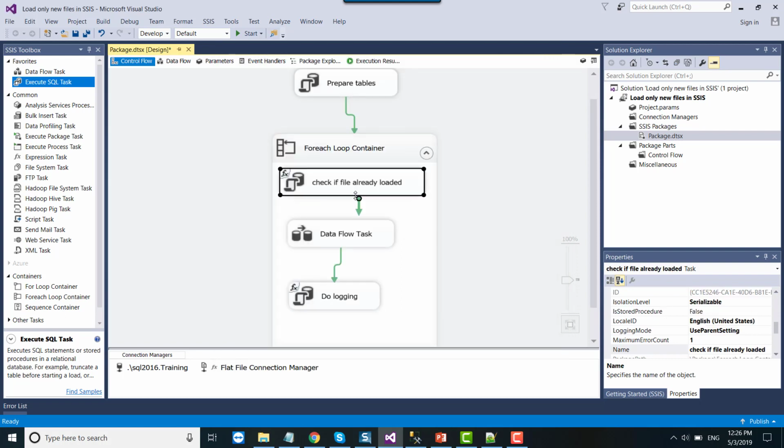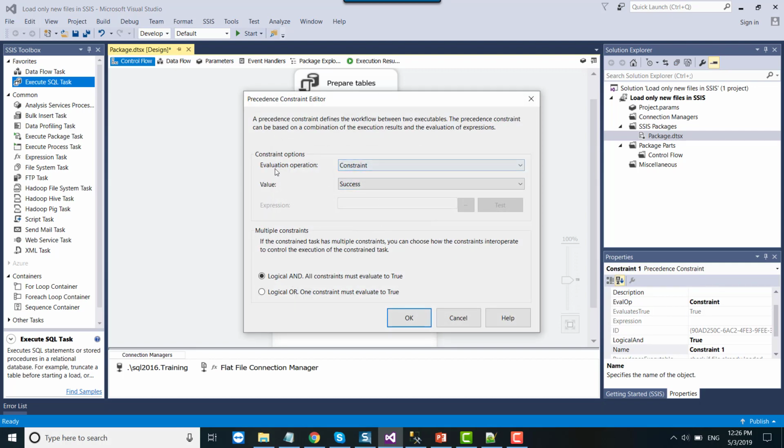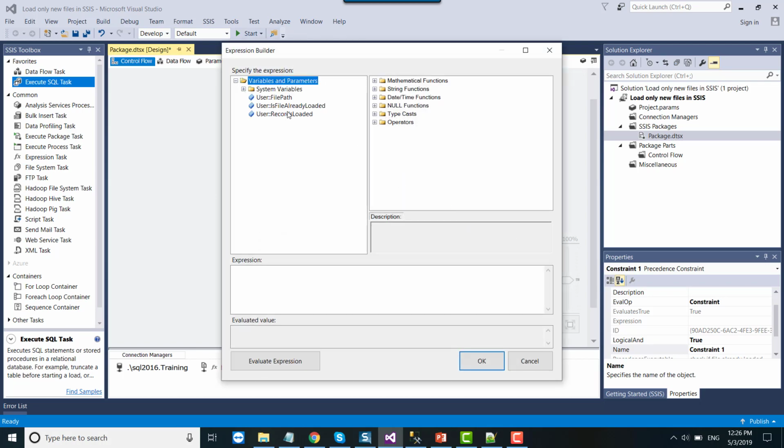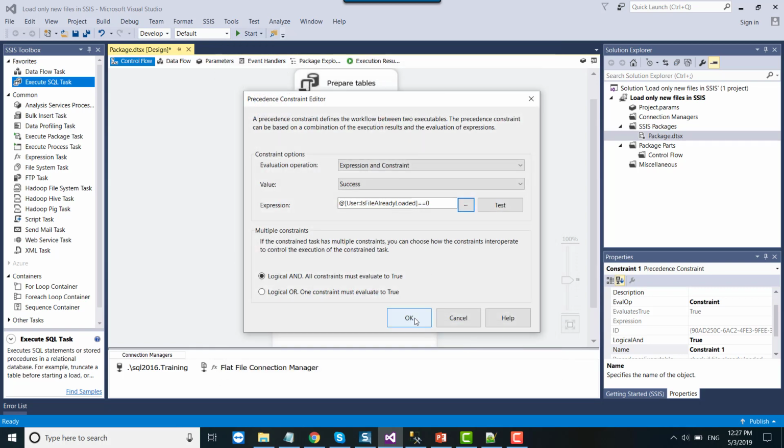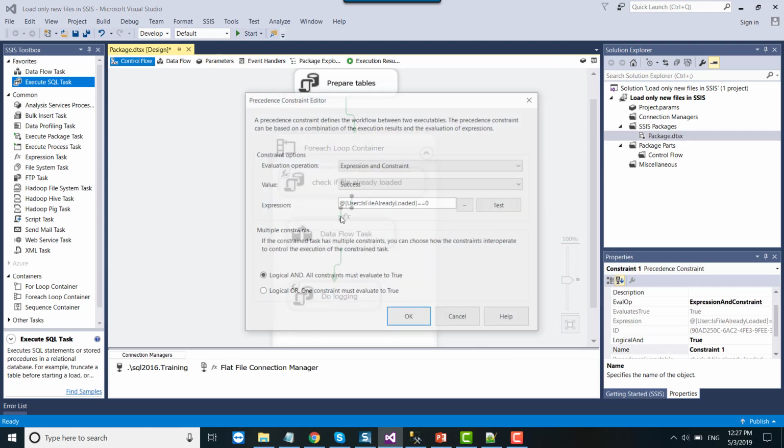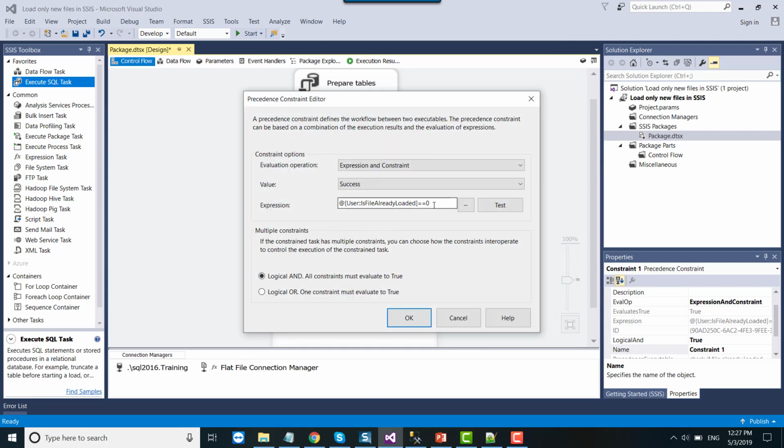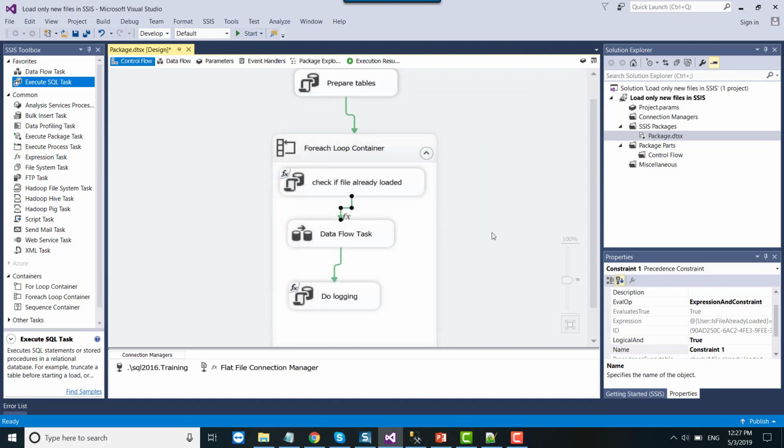Click OK, and then connect it with the data flow task. Right click on it, select edit. Under evaluation operation, select expression and constraint, and then from expression type select this one. You can drag and drop the is file already loaded variable and write is file already loaded equals 0, evaluate expression. So we will check if is file already loaded is 0, then we will proceed with loading the file, otherwise we won't load the file. Click OK. What this particular precedence constraint will do is, if the file is already loaded, it won't load it, otherwise it will load it.